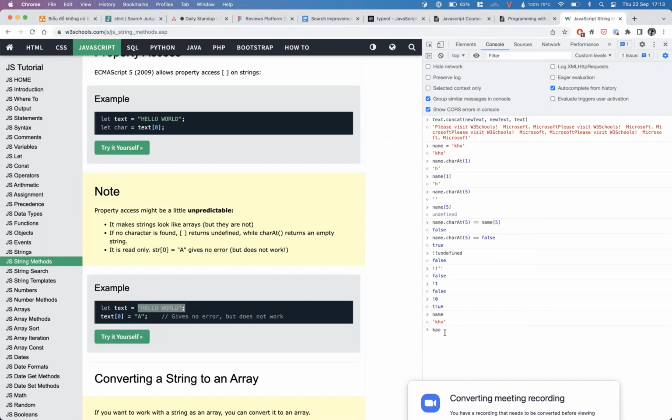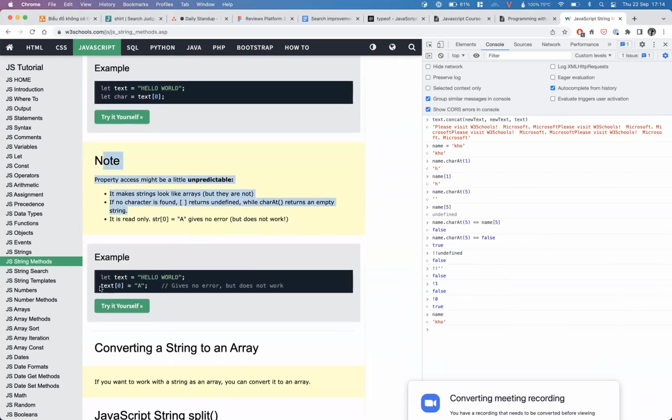We cannot. No way. The only way we can do that is we create a new variable, or we create a new string with that value. We cannot change this value to that. Here we go, there's a big note here. It doesn't work. It just simply doesn't work.